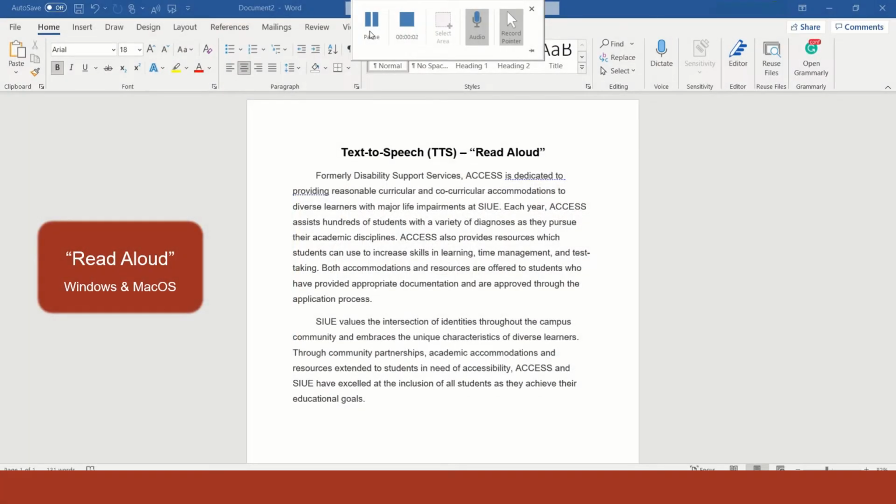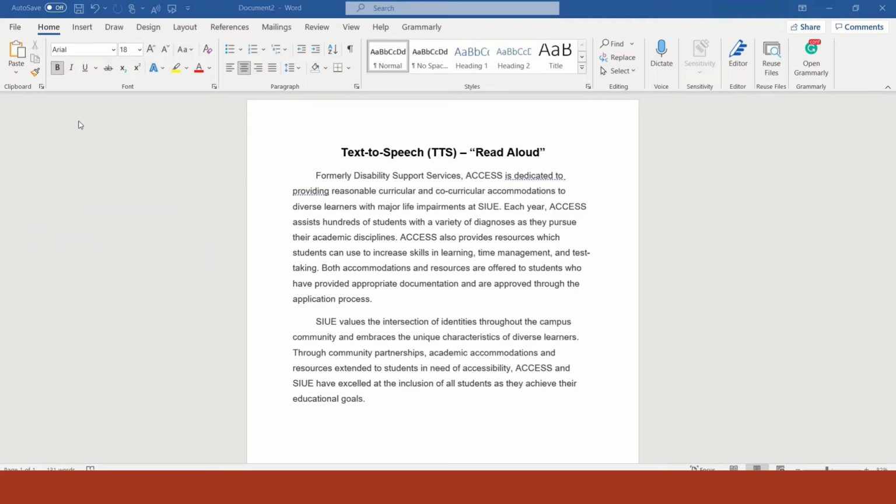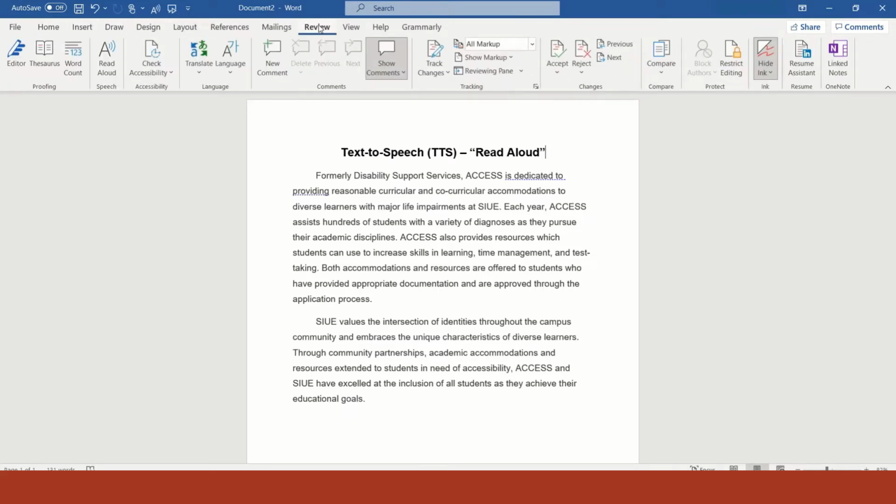Our first text-to-speech option for Word is called Read Aloud, and you can access this feature by going to the menu over here at the top left, and you can see we're on the Home tab right now. If you go to your right and you come over to the Review tab and click on that, you'll see it opens a new menu for us. On the left side of this menu, you'll see Read Aloud.